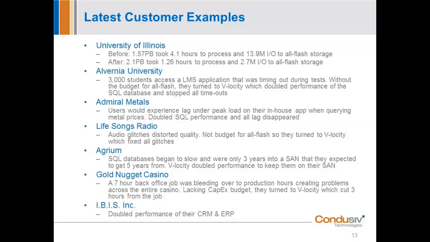72 hours later, after installing Velocity, that same report went from 4.5 hours down to 1.5 hours. And in that 1.5 hours, they processed an additional 0.5 terabyte of data. And look at the amount of IO reduction from the previous 48 hours, 13.9 million to 2.7. Just stunning. And they were really surprised because they had put in all this brand new hardware, and they were really happy with what they were getting before.